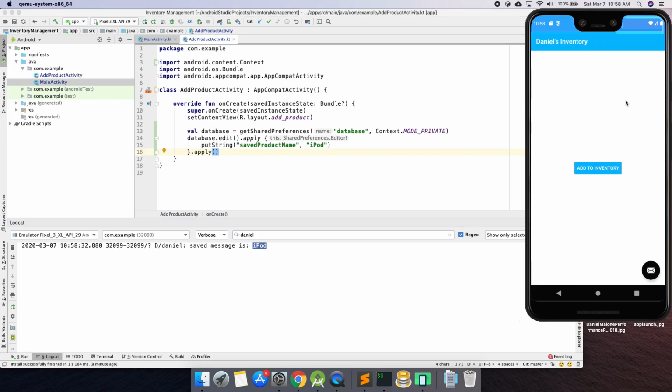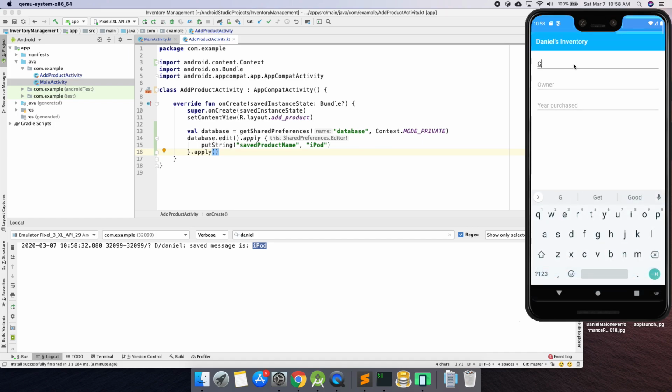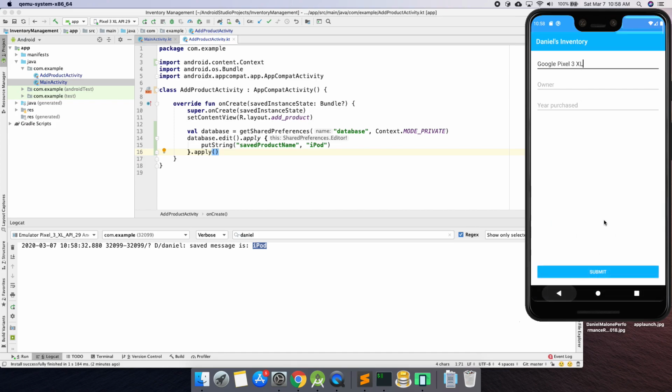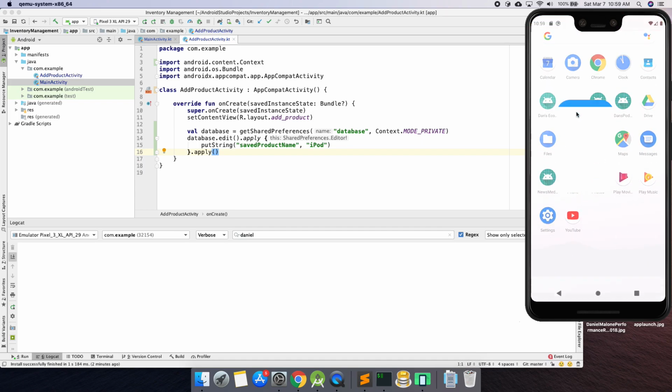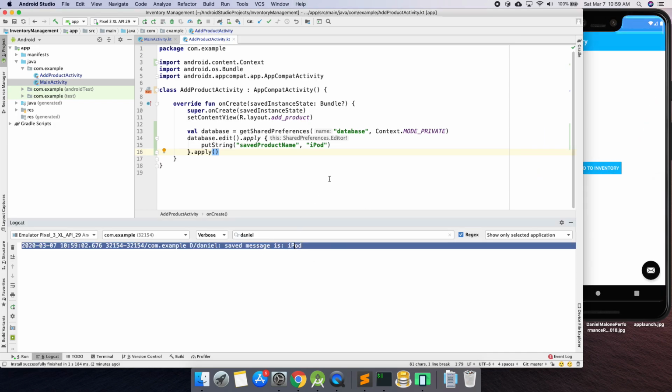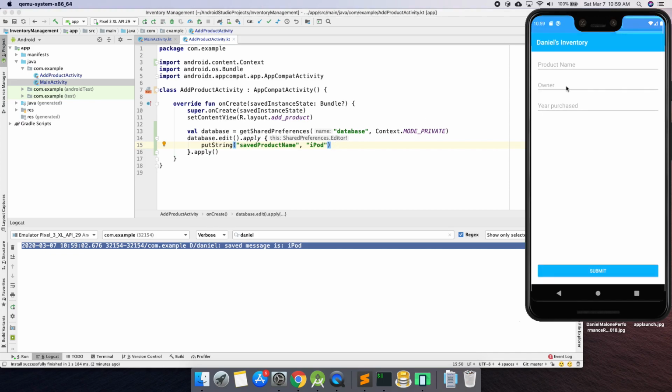So what we want to do is something a little bit different. Say I were to come here and type out Google Pixel 3 XL, what I have. And say I hit the save button there, it's not actually going to save Google Pixel 3. So say I were to close the app and open it back up again, you'll notice it still says iPod there. And that's because on this add product activity, we actually hard-coded iPod.